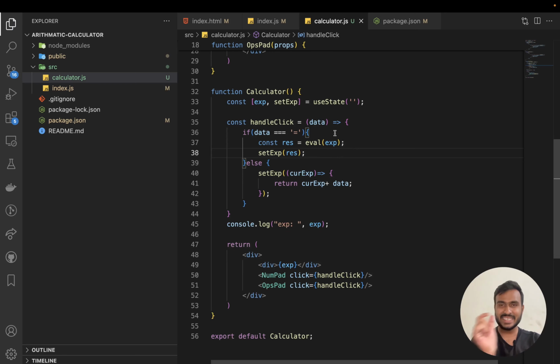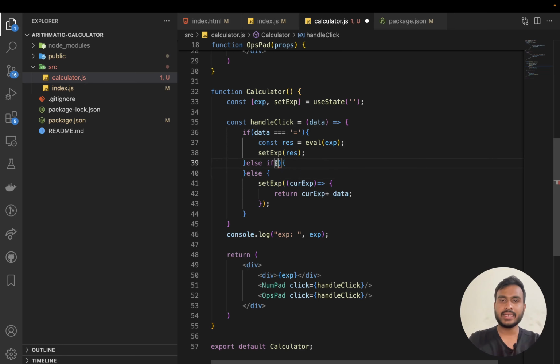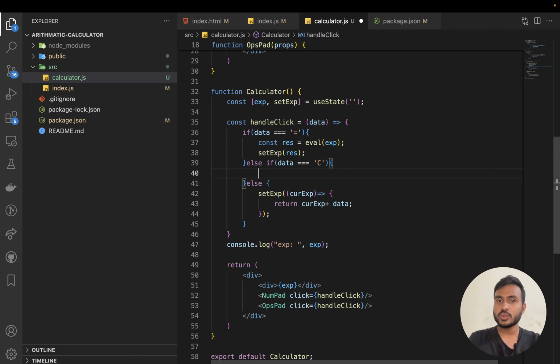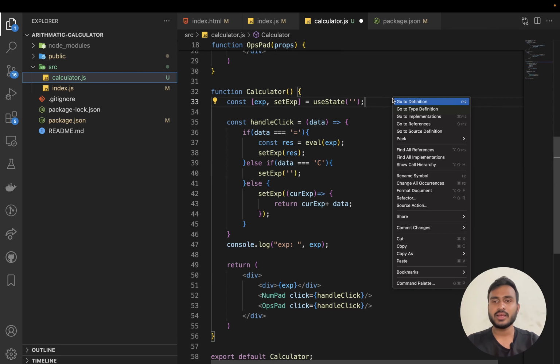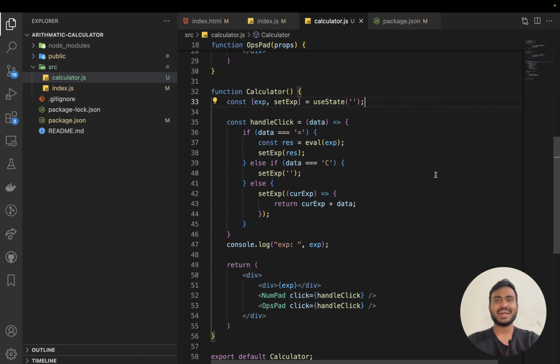Let's also handle the C operator, which is the clear operator. I'll add one more condition here, else if our data is equal to C, which is the clear operator. In that case, we need to clear our expression state. We will set it back to the original value, which is an empty string. We'll clear the expression. All right, so cool. I guess now we are good to use our calculator.